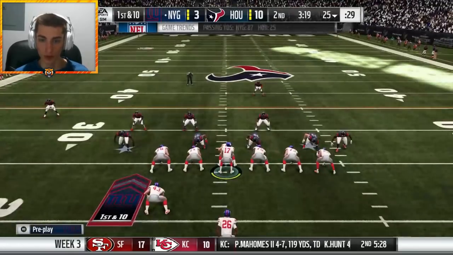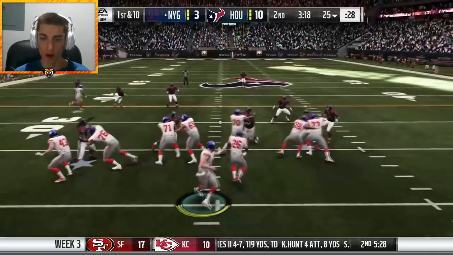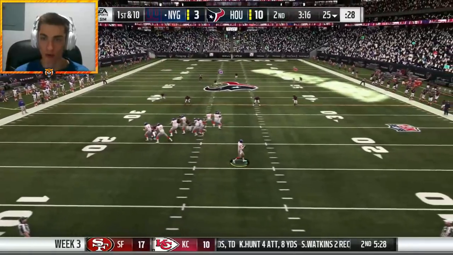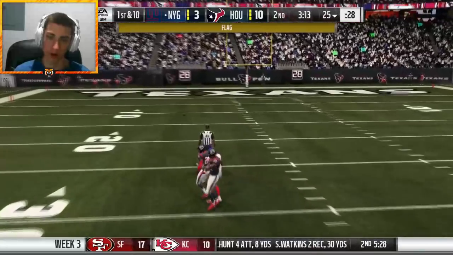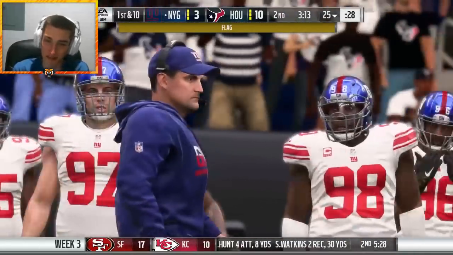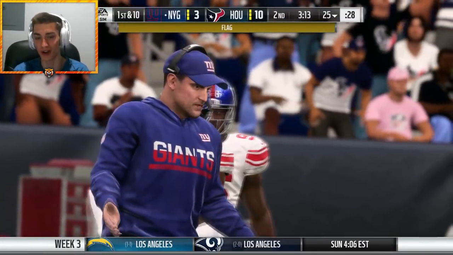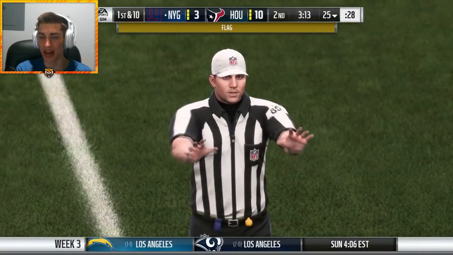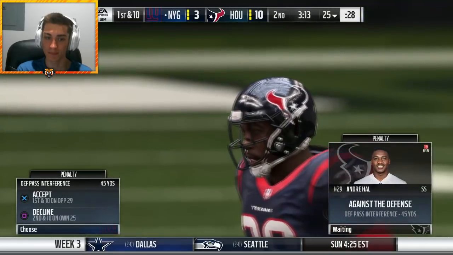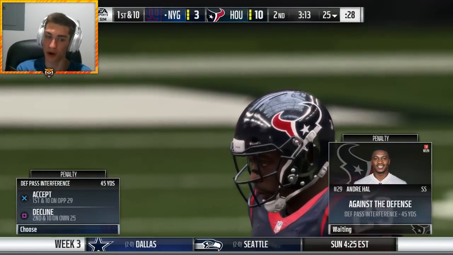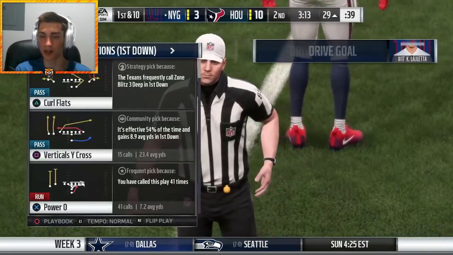This is weird. We got a play action to Saquon Barkley, and we might have something wide open. And we're going to throw this. Oh, that's not a great throw. And there's a flag. They're going to call defensive pass interference on Andre Hall. That needs to be toned down a little bit. They're totally going to call that. Yeah, that's a bad call. And, of course, it is on Andre Hall there.